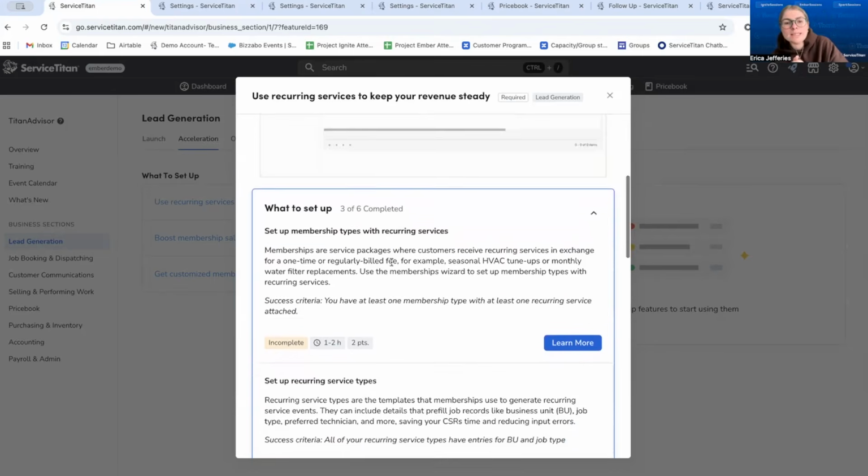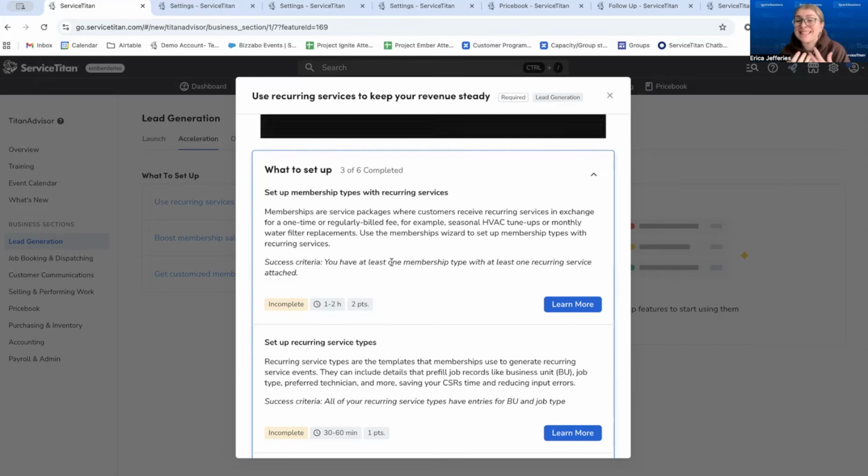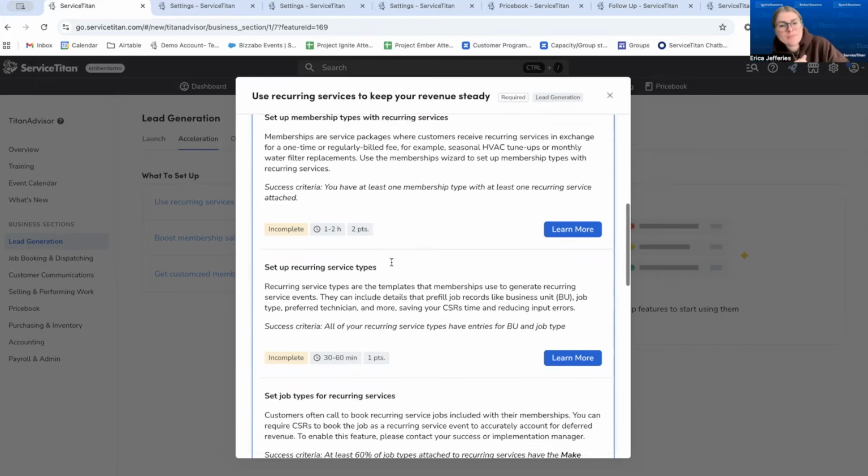So what to set up? There are 6 setup pieces for this feature. The first being set up membership types with recurring services. It is looking for you to have at least one membership type with at least one recurring service attached. We'll go through that together.